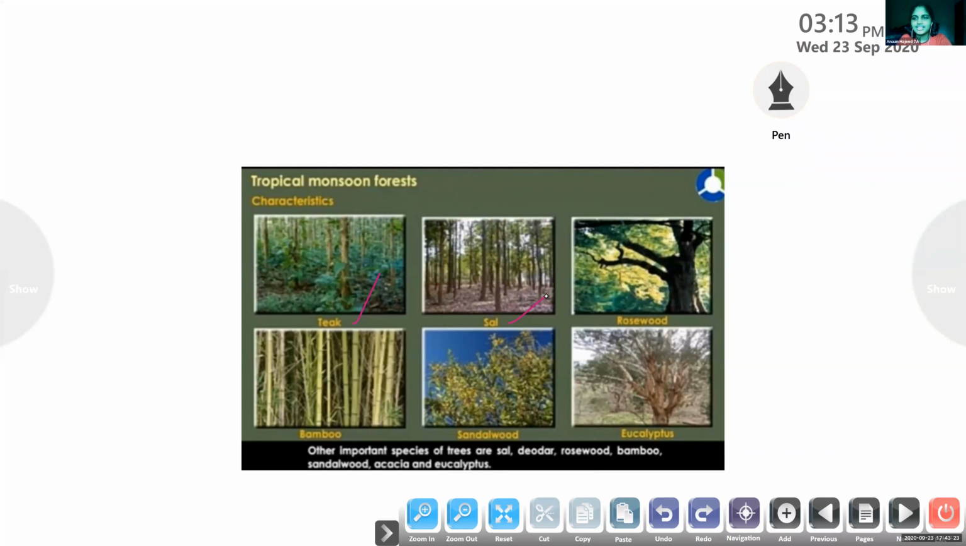When we were discussing sisham, that time the audio problem happened, right? Ma'am, will you show that sisham? Yes, I will show you. Wait. So, children, take sal and sisham. All these are the main hardwood trees found in the tropical deciduous forest.